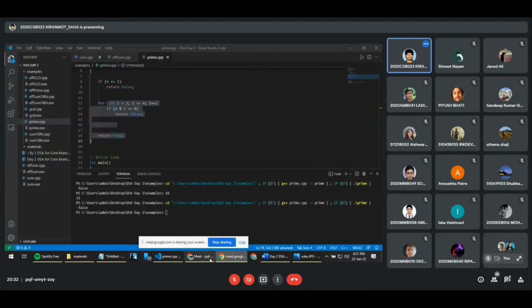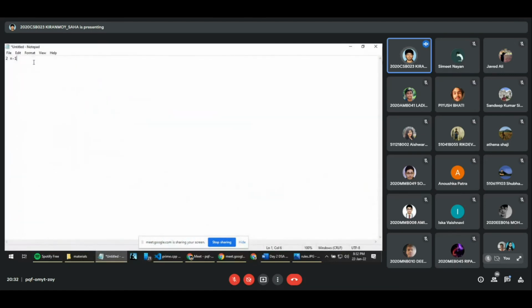So what Deepak is trying to say is that instead of checking all numbers from 2 to n minus 1, we can just check numbers from 2 to root n, sqrt n. And I asked him why. Can I explain why we are going only till the square root of n?